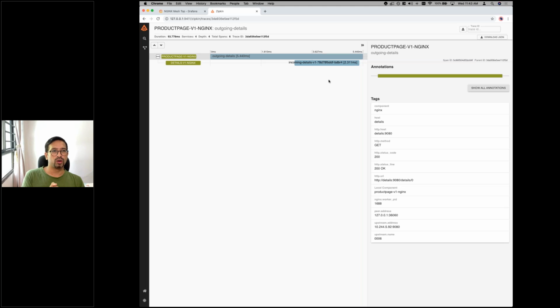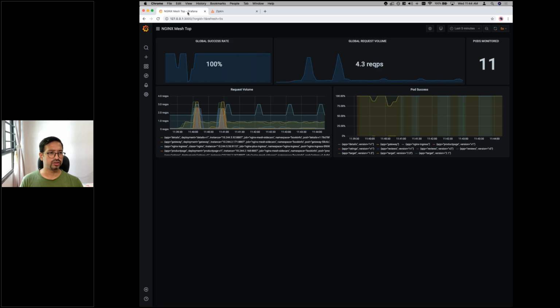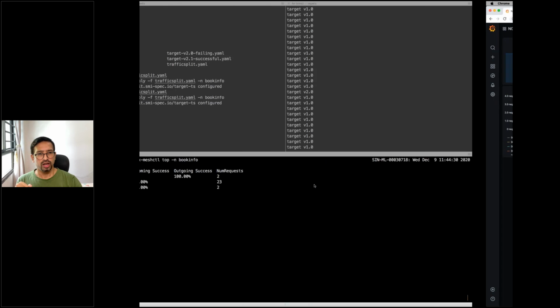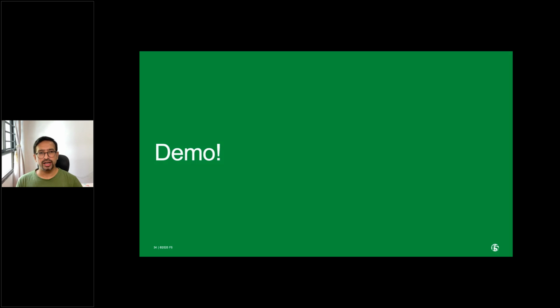Now, because this is all open systems, the same set of traces can be used by other tools like Jaeger, or Zipkin, which is again one of the tools that can be used to visualize it. The meaning is that the data is all there, probably in the systems that you are already using, things like Prometheus or Zipkin. So with that, I would like to switch back to the presentation.